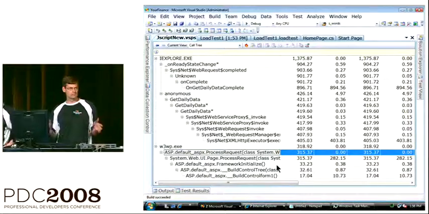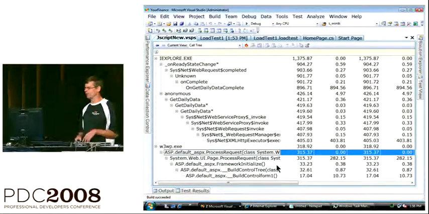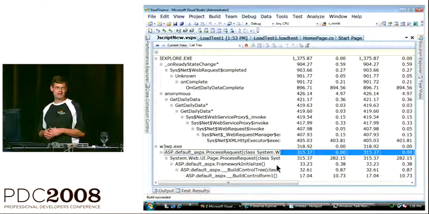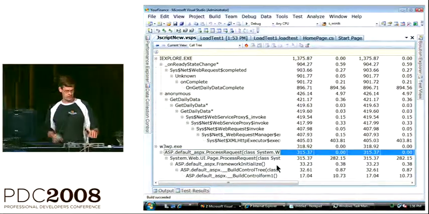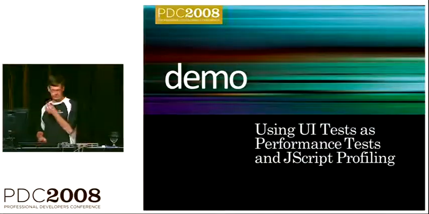Is that cool? That's pretty cool. We got JavaScript profiling, UI tests. You can use them as performance tests and measure at the UI layer. So it's pretty powerful stuff.